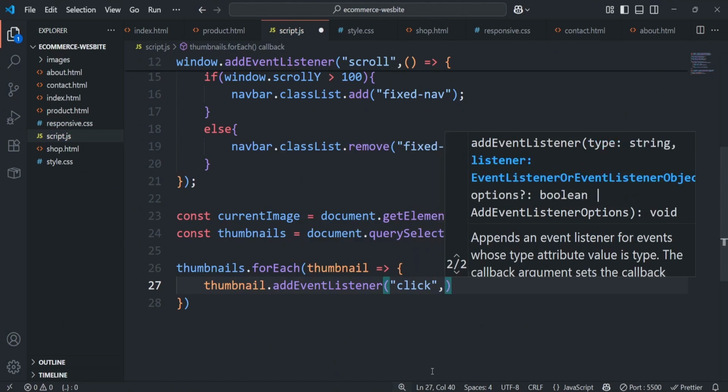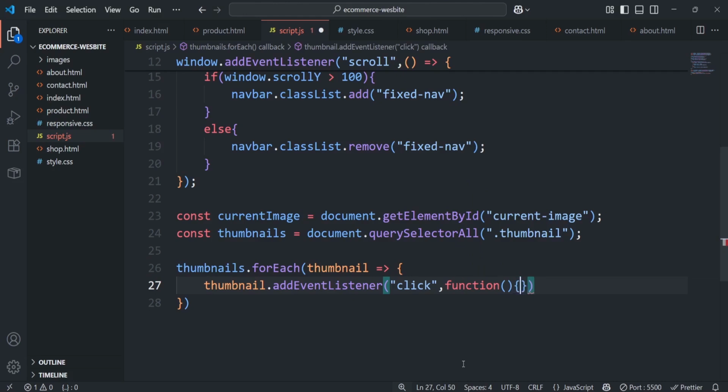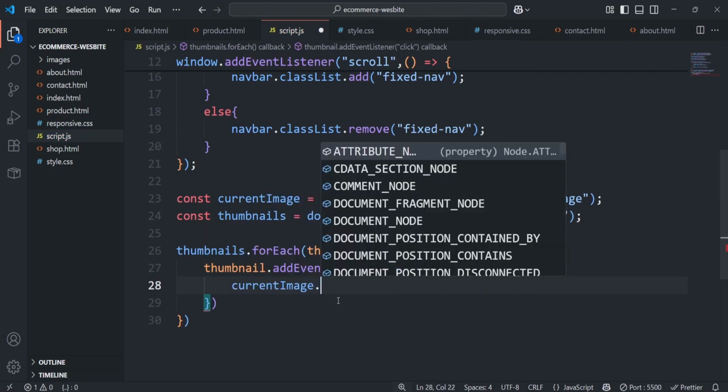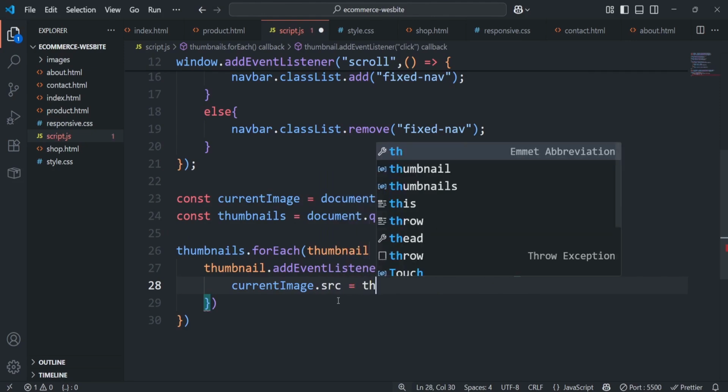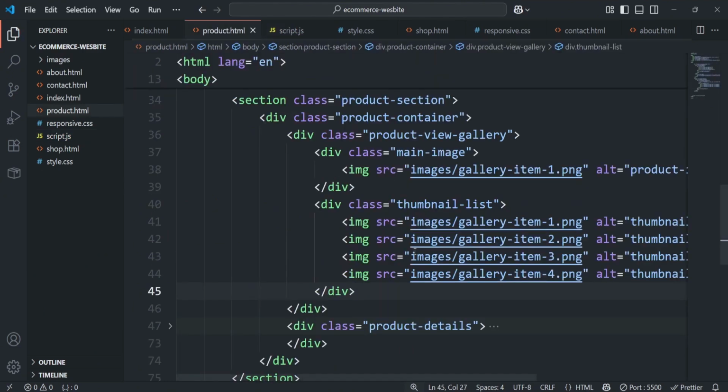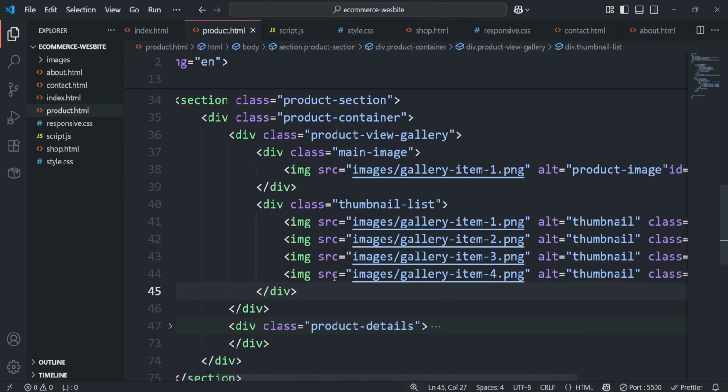Then when someone clicks on it, I want to run a function. I'm simply going to set the current image. I'll set the src property to this.src. Okay, I'll save that. Now what I'm doing is that, remember that each of these images has an attribute called src. So I'm accessing that src. I'm setting the src of this image to the src of the image I clicked on. That way when I click on this image, it's going to set the src to this one. When I click on this, it's going to set src to this one.